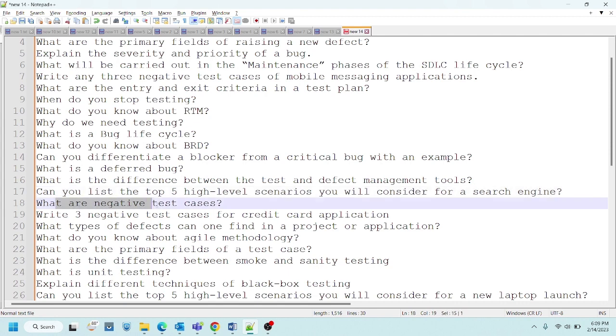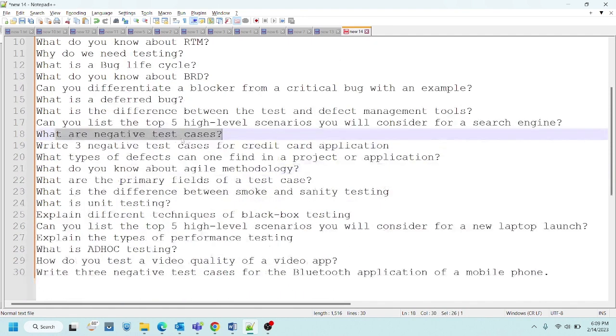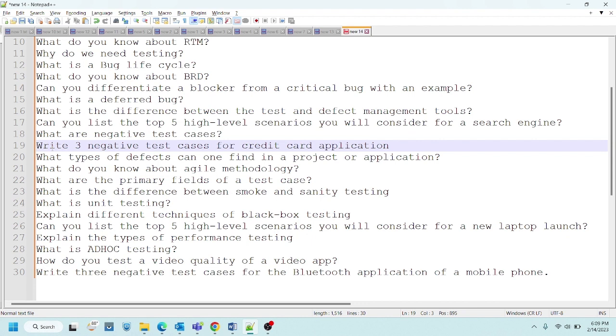Next is, what are some negative test cases? What do we mean by negative? What are we trying to achieve while executing negative test cases? Write 3 negative test cases for a credit card application.